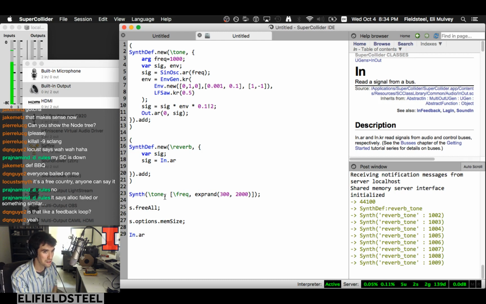So it's not really a feedback loop. It's just that SuperCollider ran out of memory, and it continually needs memory, so it just keeps saying, I need memory, I ran out of space.